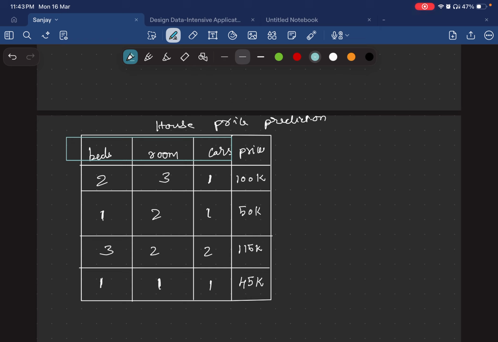These terms, like beds, rooms, cars, are called independent variables or features. We usually call them both independent variable or features. And this is the variable we want to predict, right? So this variable is called the target variable or dependent variable.